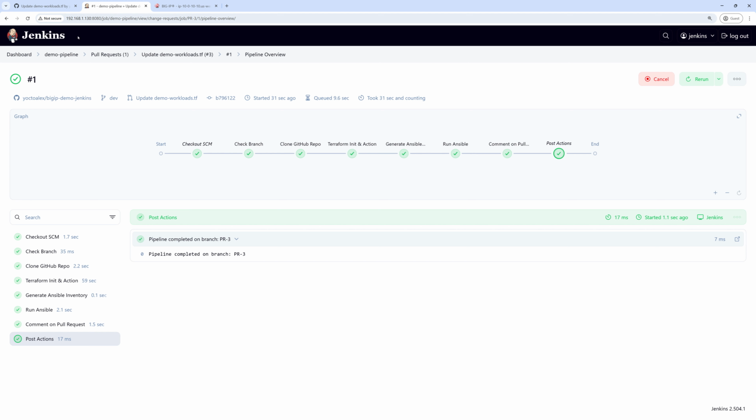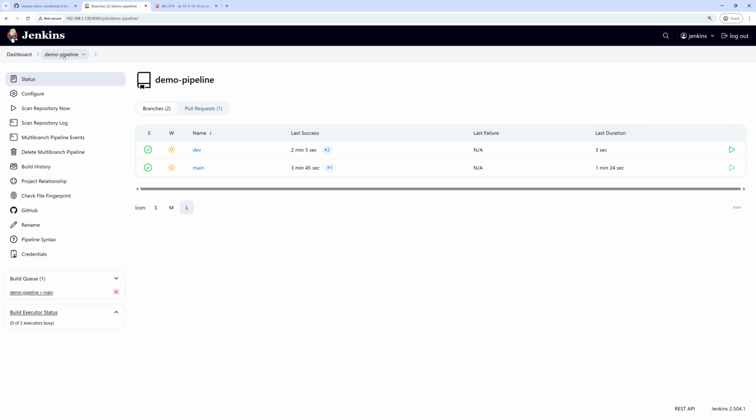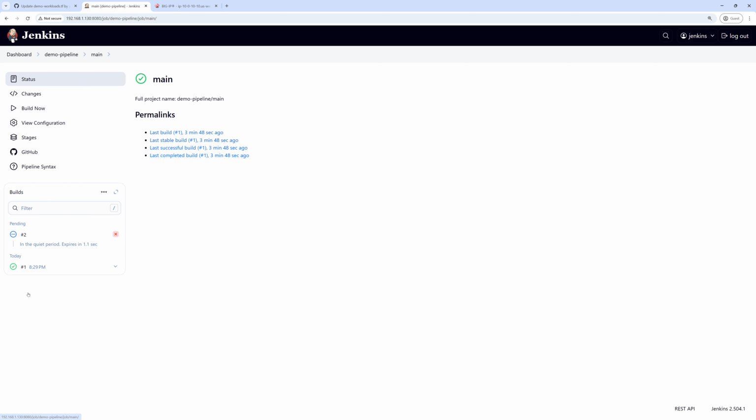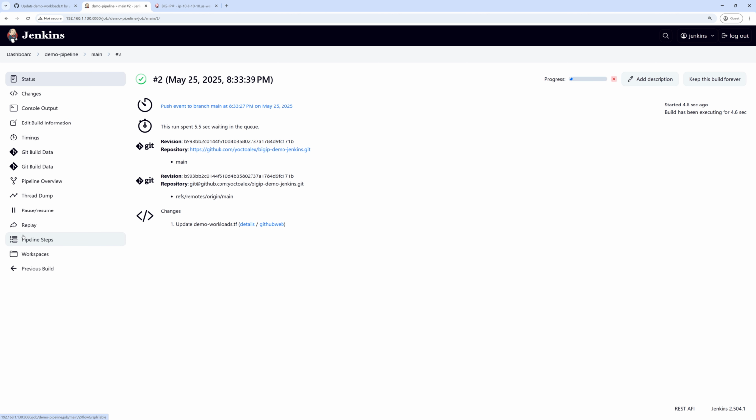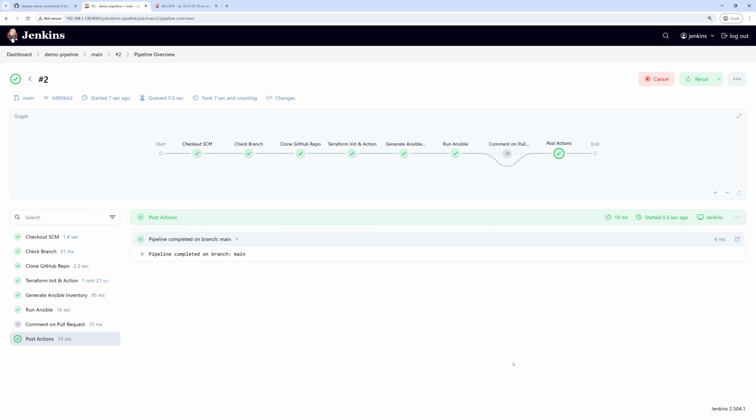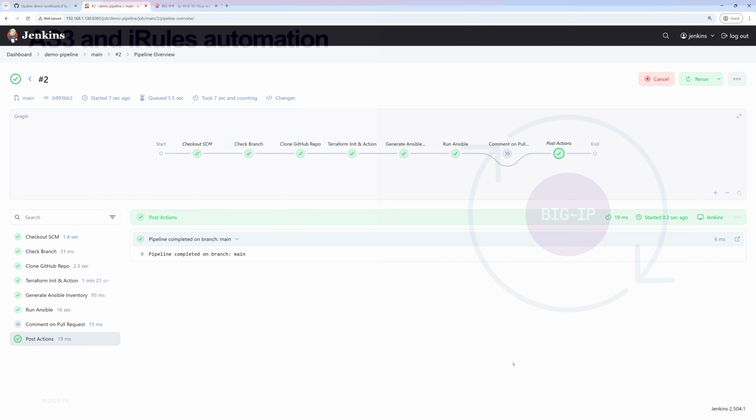This will trigger the pipeline again, but this time it will run a full deployment. We go back to Jenkins and see that the pipeline is running again. We click on the pipeline to see the details, and then we go to the pipeline overview to see the execution process. After some time, we see that the pipeline has finished and all stages are green. So we successfully removed the workload from the infrastructure.